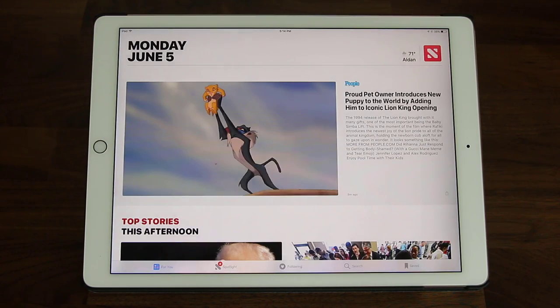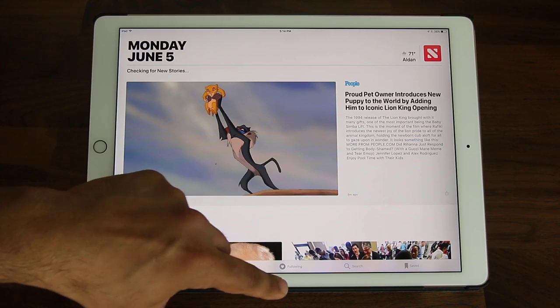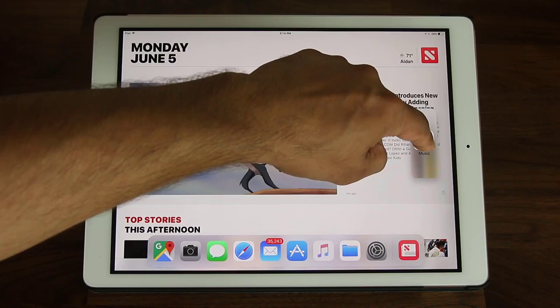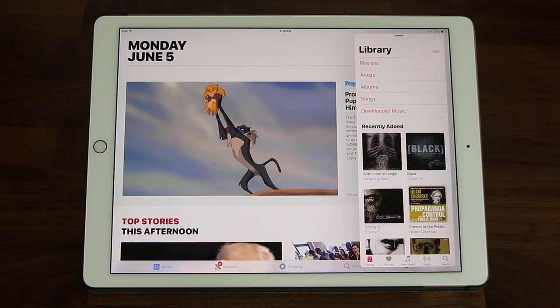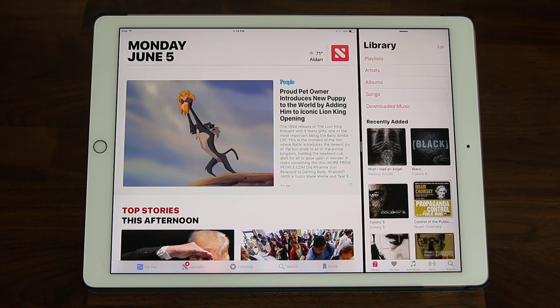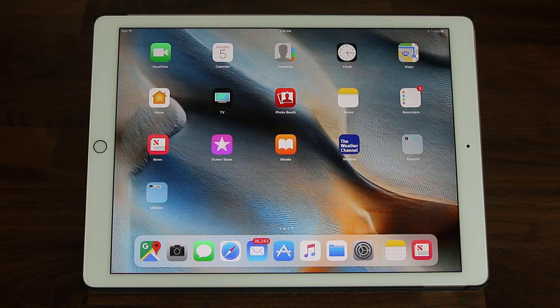I just want to show you guys one more time how to bring up the slide over window. So you pull that up, you grab any app that you want, and you drop it right there, that's slide over. And then if you go like this, that's split screen multitasking, and that's the new interface on iOS 11. Fantastic.